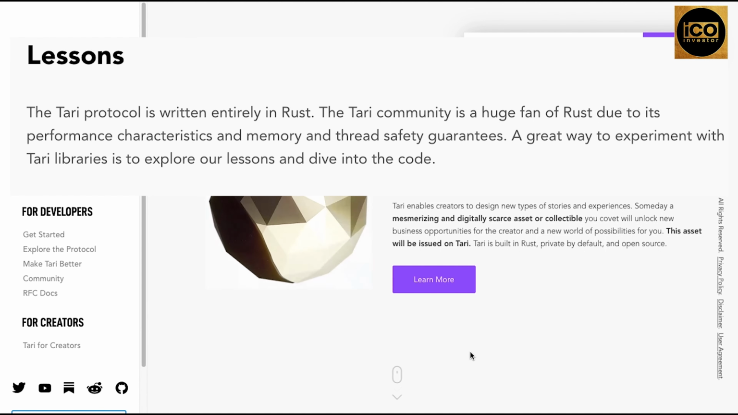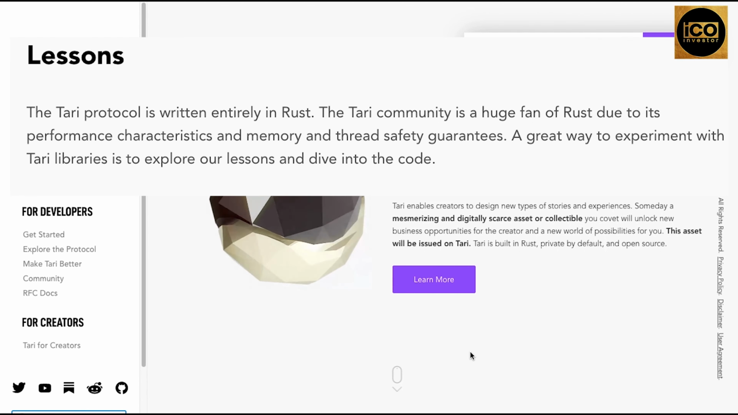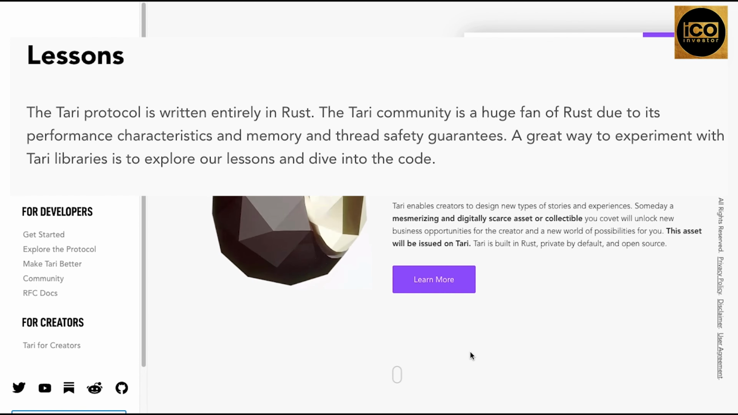The Tari protocol is written entirely in Rust. The Tari community is a huge fan of Rust due to its performance characteristics and memory and thread safety guarantees. A great way to experiment with Tari libraries is to explore our lessons and dive into the code.